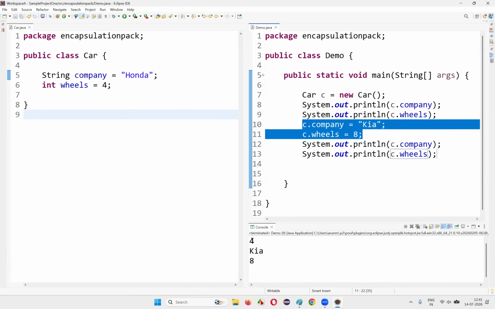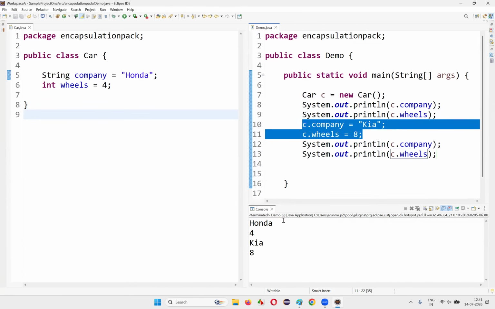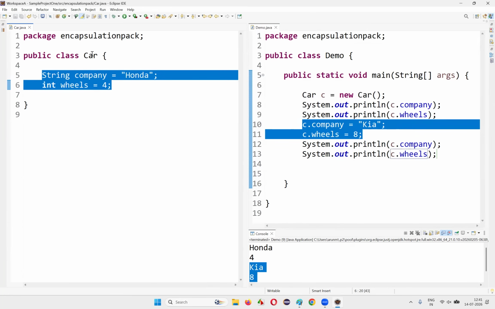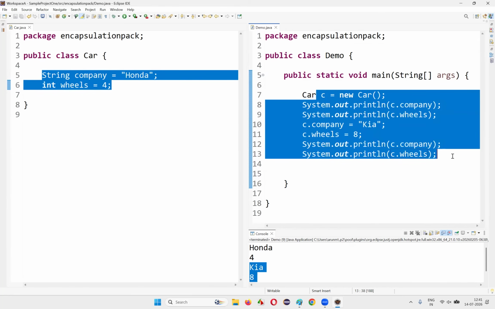Run this code. First Honda 4 got printed. After that Kia 8 got printed. So anyone can access these variables of this class directly. Whether they have the permission or not doesn't matter. Anyone can access these variables of this class and access or modify the value of these variables.